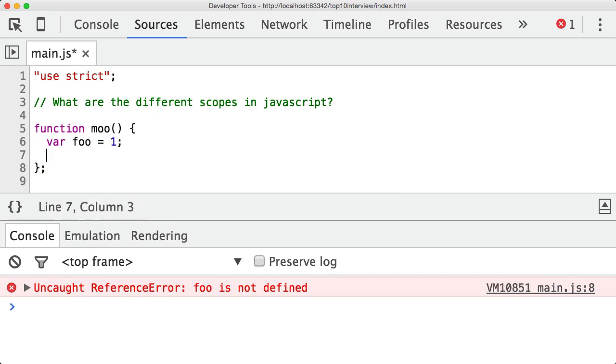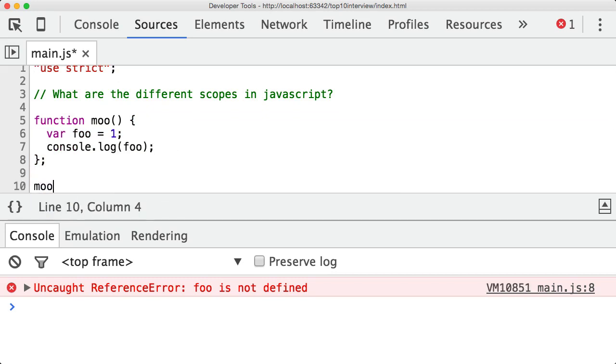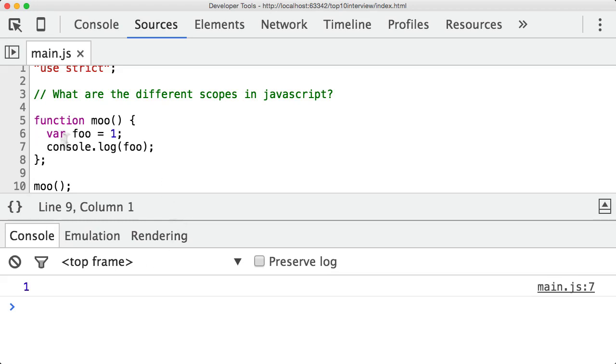If we try to print that out inside the function moo, and then we call moo, and then we refresh the page, you can see now it actually prints out the value of foo, because within the function, the variable foo is available to it, it's alive, it's visible to our code within this function block.